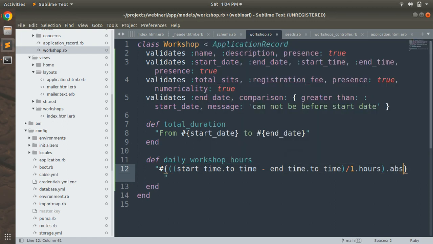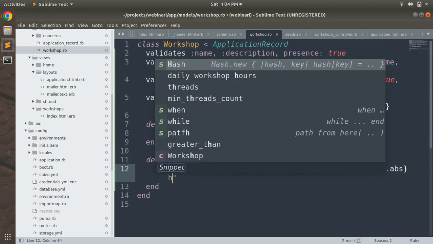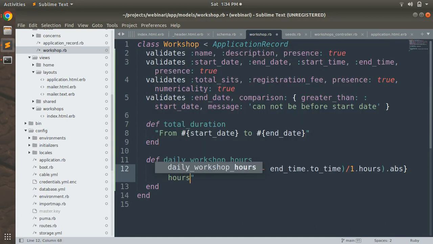Because sometimes if your end time number is high, for example the start time is 10 p.m. and the end time is 4 p.m., then it may result in negative hours, like minus 8 hours or minus 6 hours or minus 7 hours. So we are using the abs method here that represents the absolute value. Now you can provide hours here. We added hours here, and now we can add a method for daily duration.